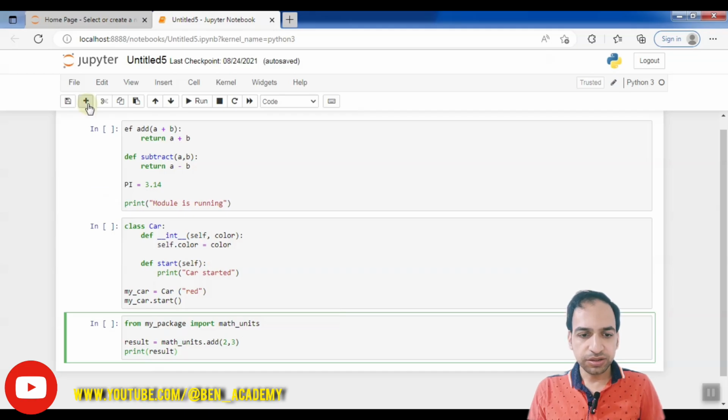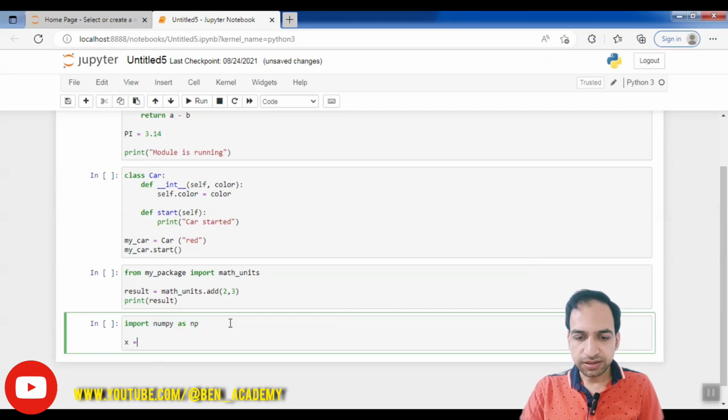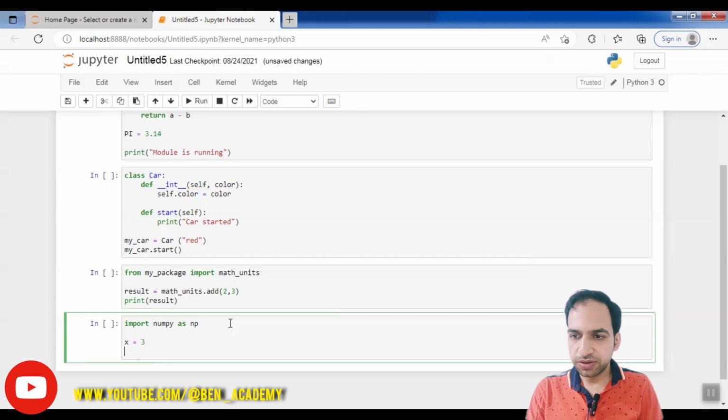For example, to use a library, you can again call it by importing. If you want to use the NumPy library, you can import numpy, and you can specify a name for it as np, and then you can say x equals 3.